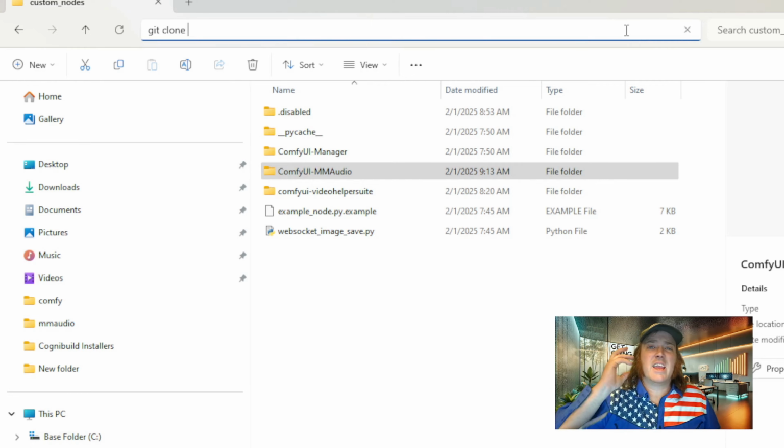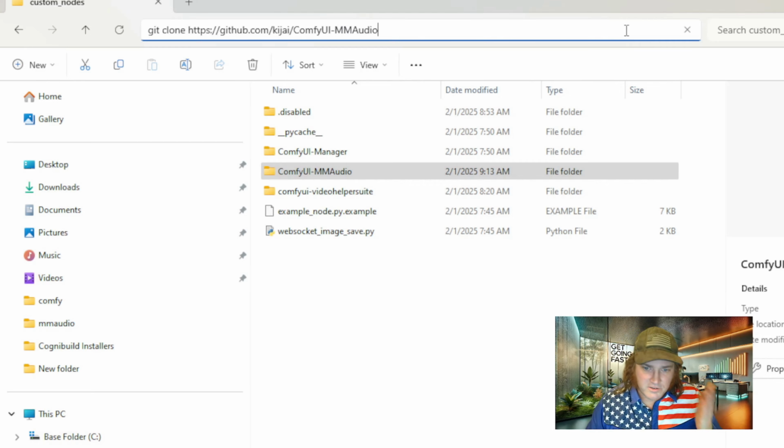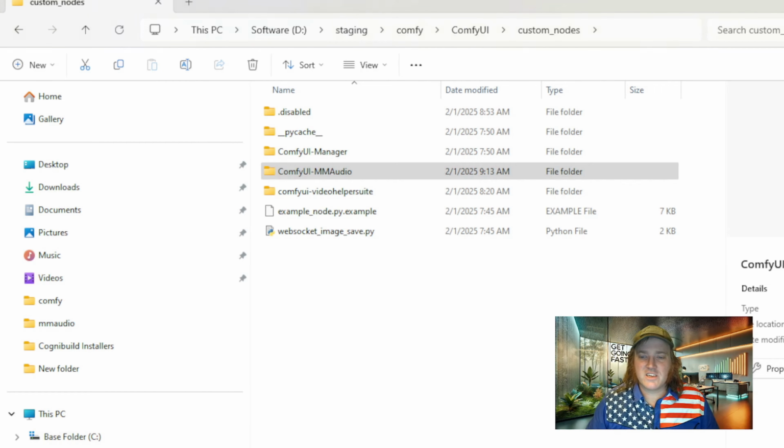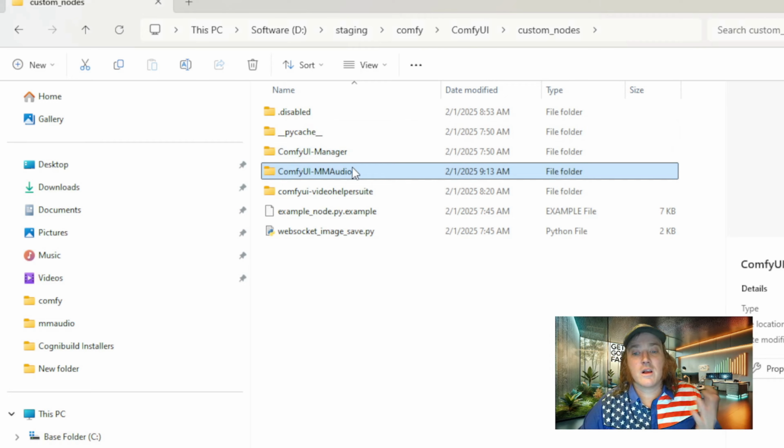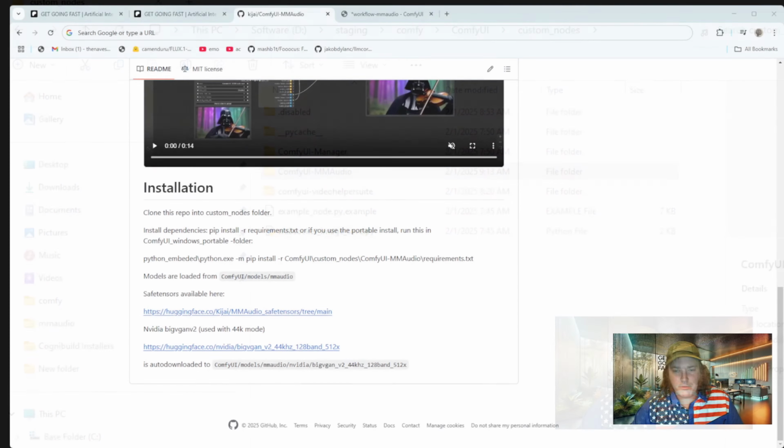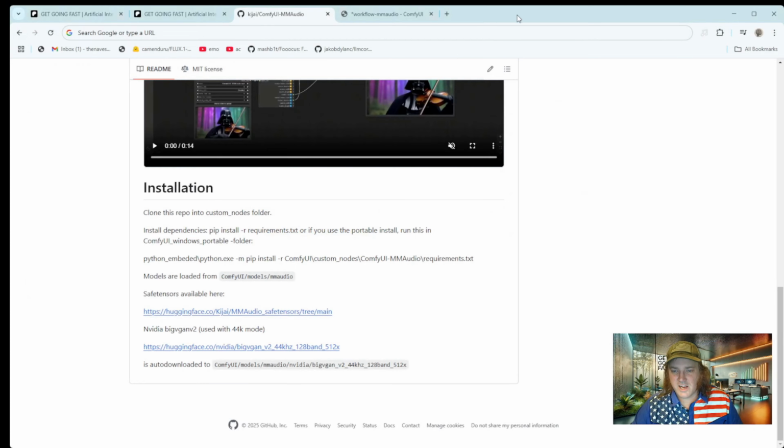So we're saying, hey, git clone, and then we're telling it this place here. So you press this, it will come down, and it will then create this folder here, ComfyUI-MMAudio, okay? Now, regardless if you're using the Python embedded or you're using the manual, you're going to do the same thing here. Now, let's pop over to our browsers and see what it says to do next.